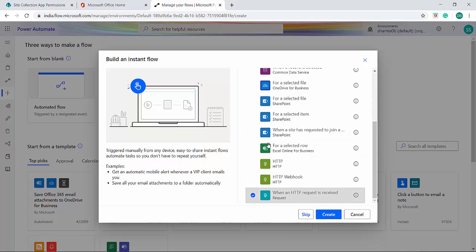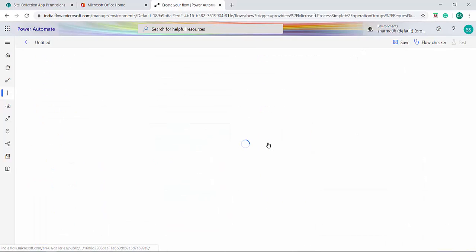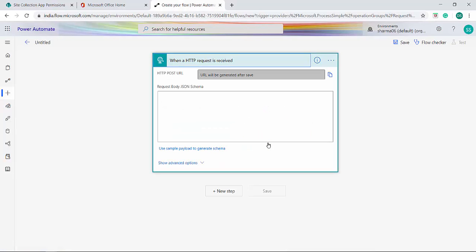is received. So guys, I will select this one. When an HTTP request is received, I will expand it. So you can see over here HTTP post URL is blank. It is saying URL will be generated after save. So what we will do, we will create this flow, then we will save it. We will get this HTTP post URL, and then we will create one SPFx web part. From inside that web part we will call this flow. So that will be our entire flow.